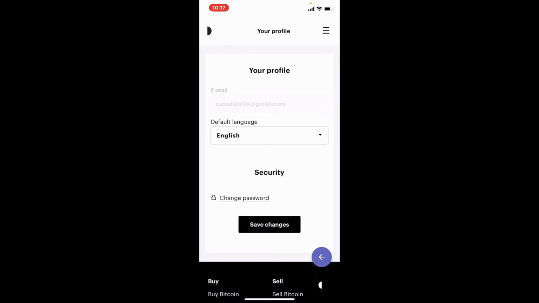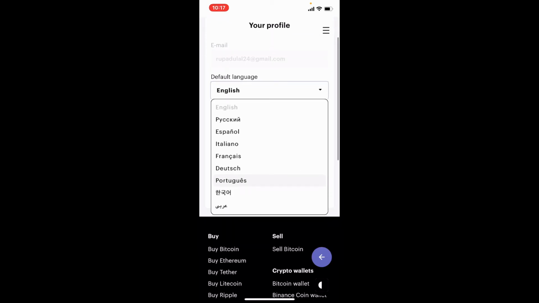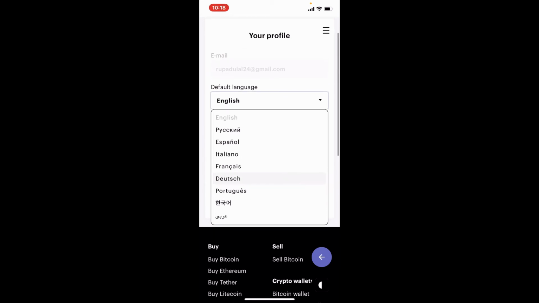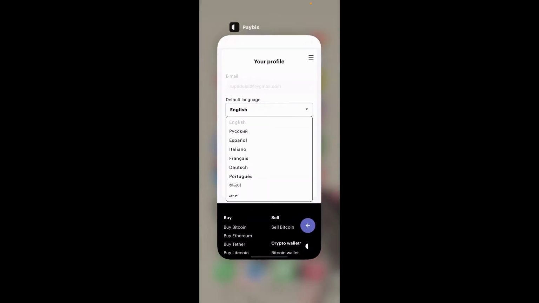In your profile area, you'll be able to see a drop-down menu that says Default Language. By default, your language is set to English. Tap on the drop-down in order to view other languages available on your Paybis account. In order to choose a language and change the language settings, tap on one of the options displayed on the screen, and you'll be able to change your default language to something else of your choice on Paybis account. That is how it can be done.